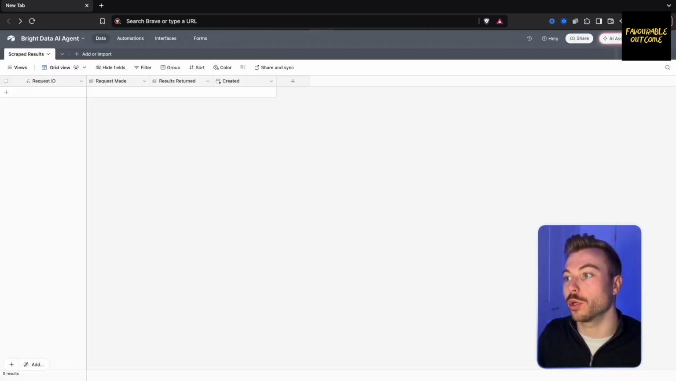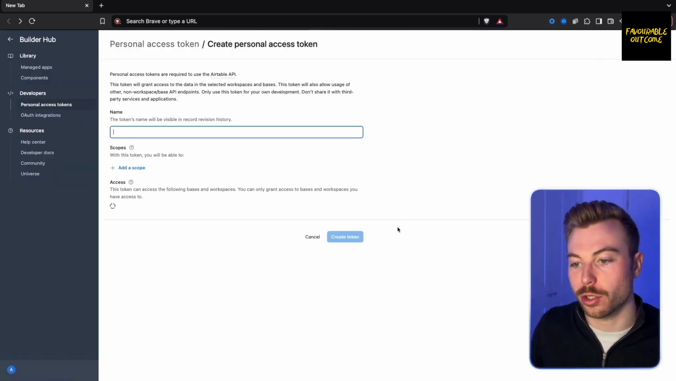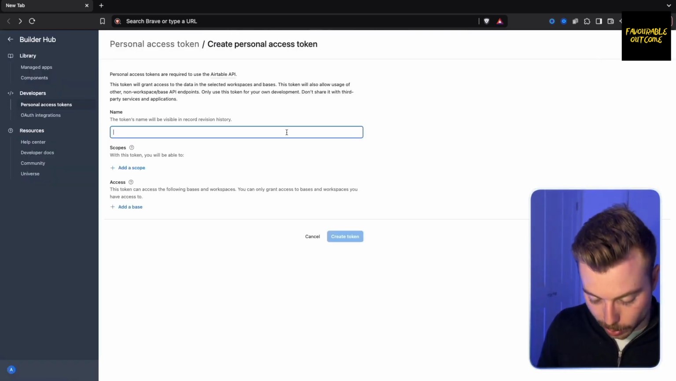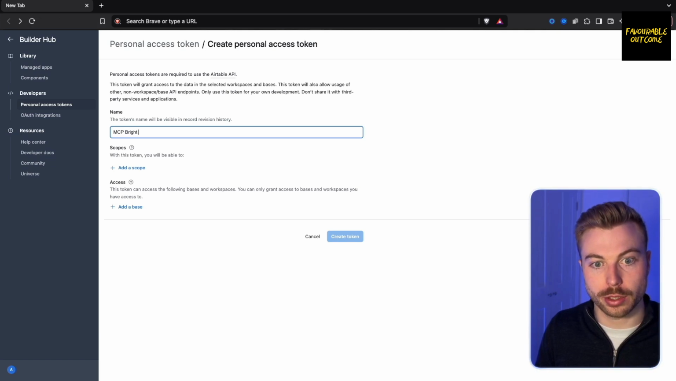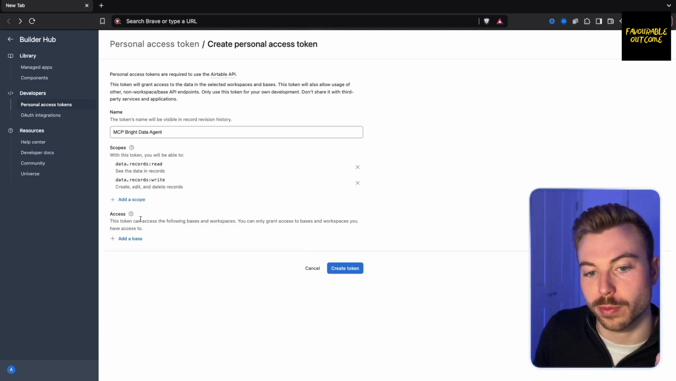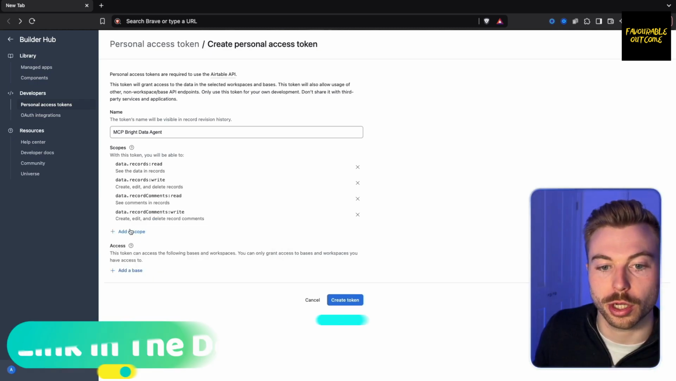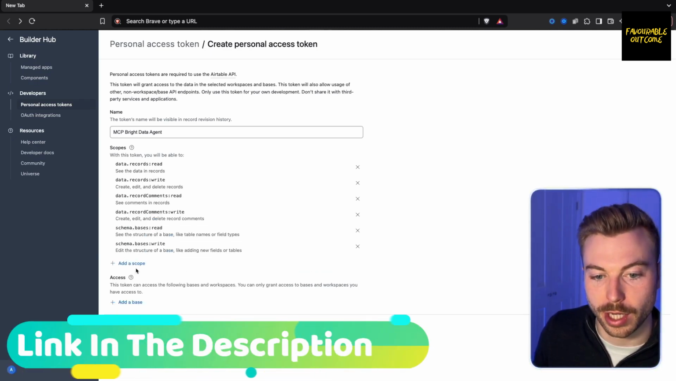To do that, we want to come across to where we've got Builders Hub. We'll come down to where we've got personal access tokens. We'll do create a token. We call this MCP Bright Data Agent. We need to give it all of the scopes in this case. There are some specific ones, so data read and write as well as the schema side. But we're just going to add all of these so we wouldn't have any issues.